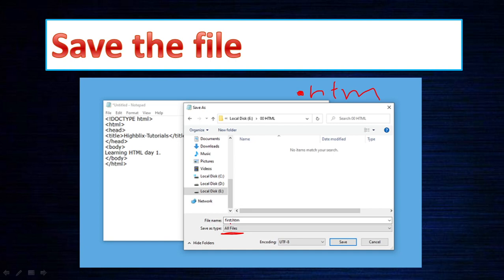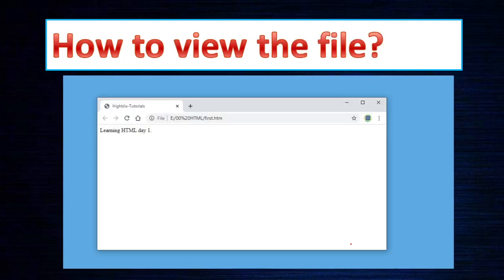And here the file name is first.htm. Then you have to click the Save button. Once the file is saved, to open it, you need to go to the corresponding folder, right click and say Open. Once it's open, we can see that the file is open in the browser.